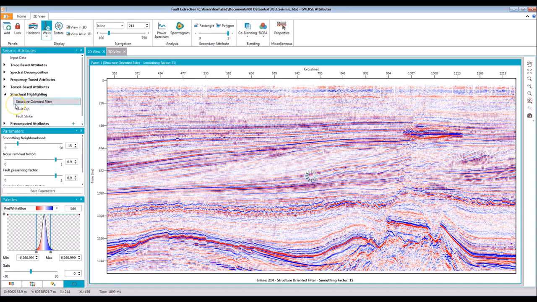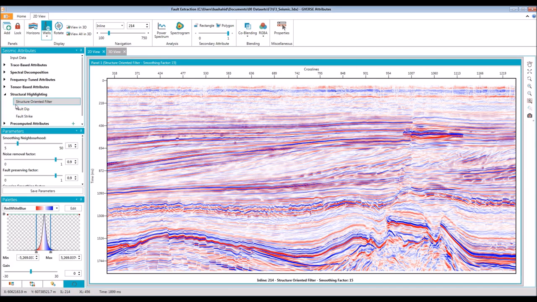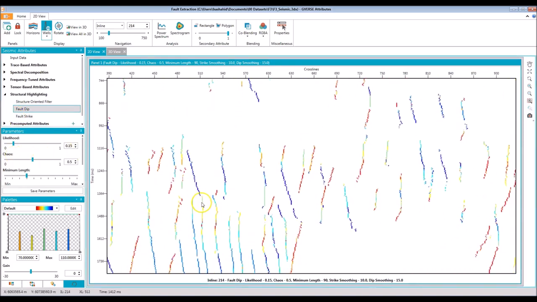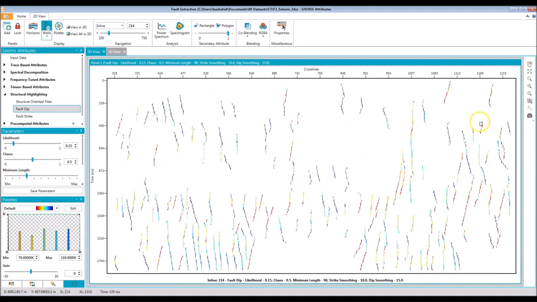The structure-oriented filter helps smooth your data to minimize noise while preserving the structural features. The fault dip and fault strike attributes highlight faults and assign a dip or strike value to each detected fault. Areas where there are no faults detected do not contain any data.